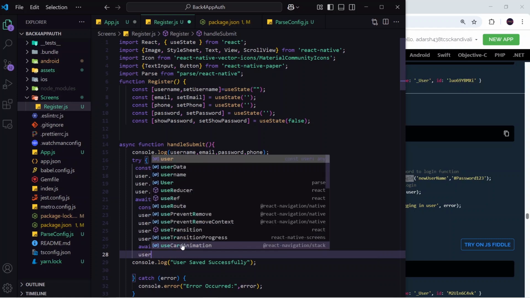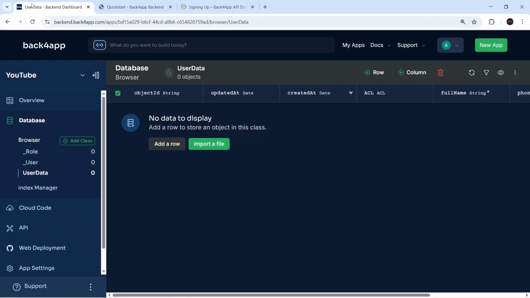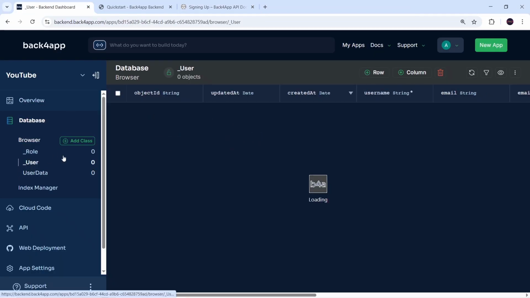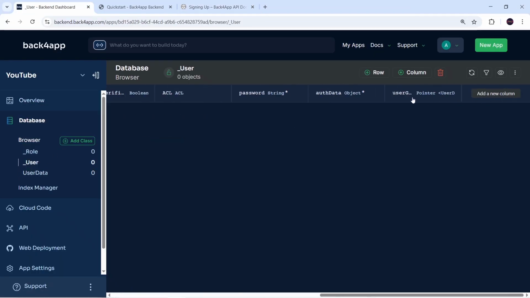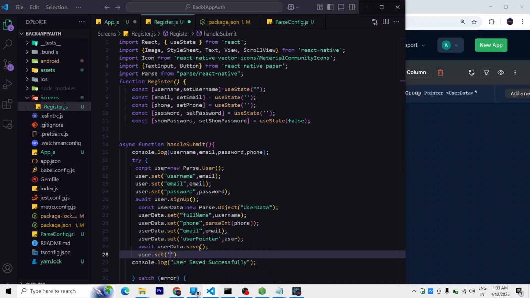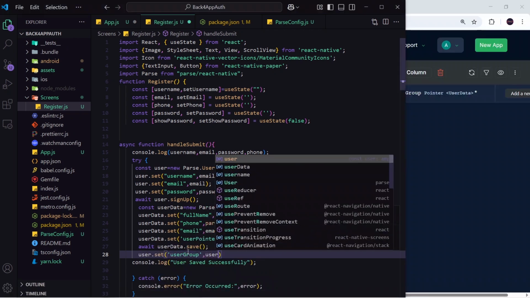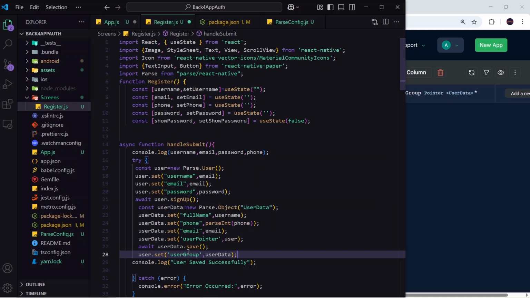So here I will write user dot set. What was the name of the column? Let me just go. In user I have already made one column. If I see the column, it was user group. So I will come here and write user group, comma, and here I will pass user data. So this is how you can link.